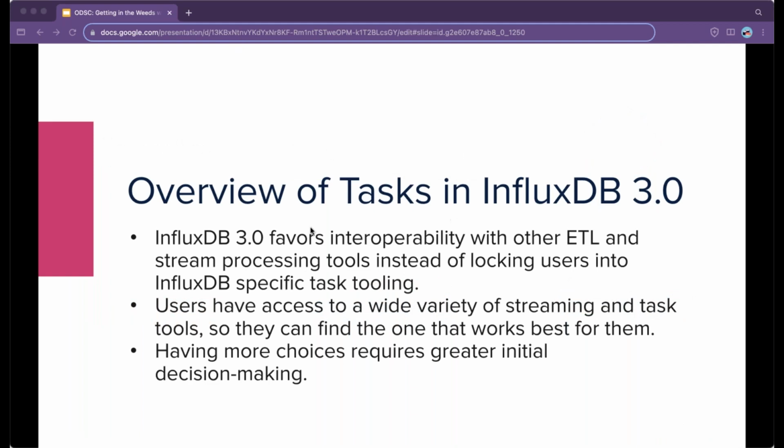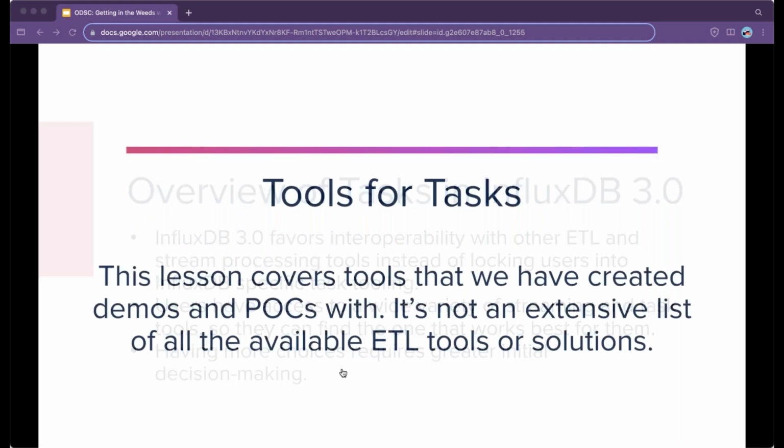All right, so overview of task in InfluxDB 3.0. So one thing to note is InfluxDB 3.0 favors interoperability with other ETL and stream processing tools instead of locking users into InfluxDB specific task tooling. So users have access to a wider variety of streaming and task tools so they can find the one that works best for them. Having more choices requires, though, greater initial decision making, you could say.